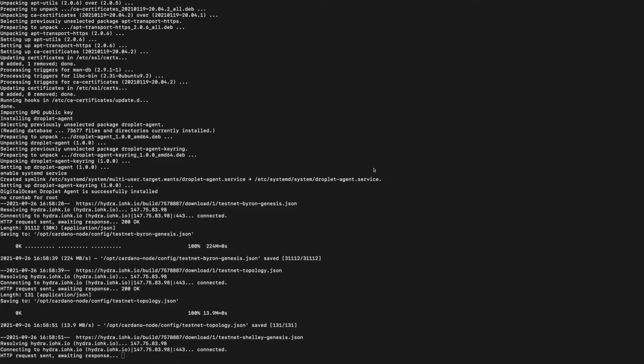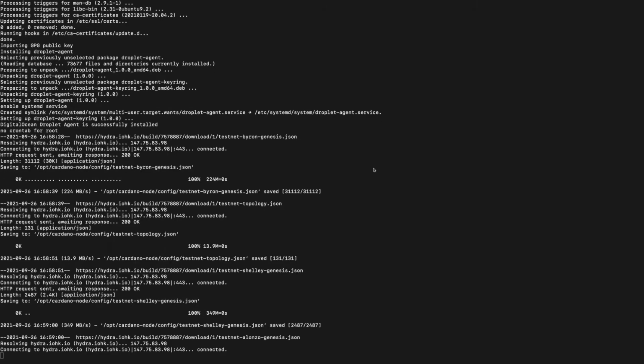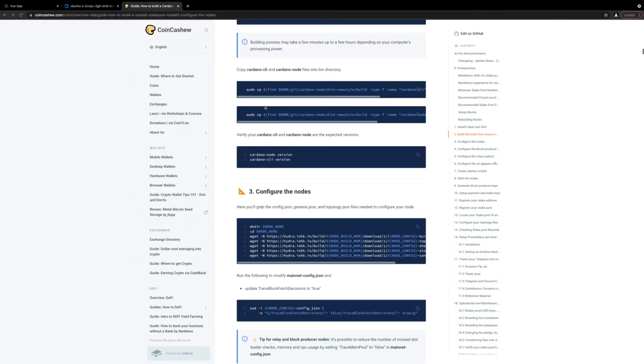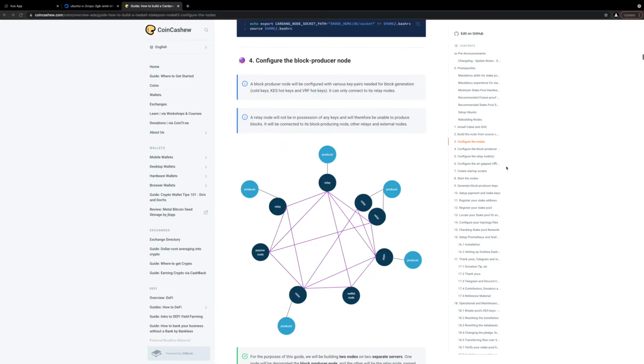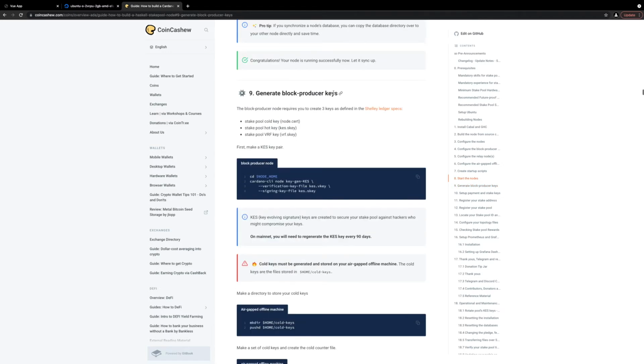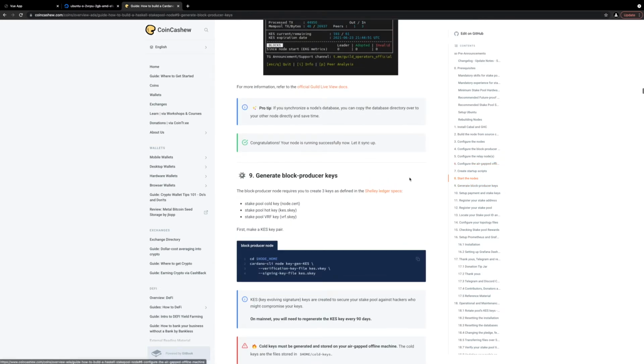The next thing it will do is download and install the Cardano node and Cardano CLI binaries, run a few other configurations, and then it will be done. When this completes, we will be essentially on step 9, ready to start configuring our block node.